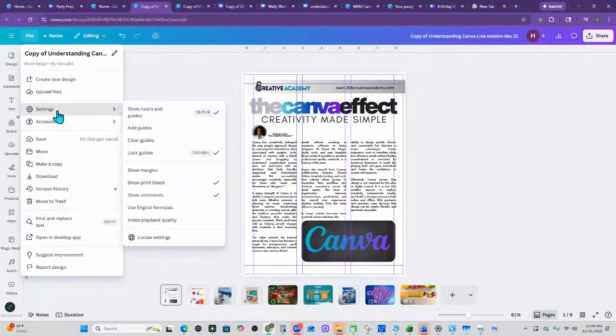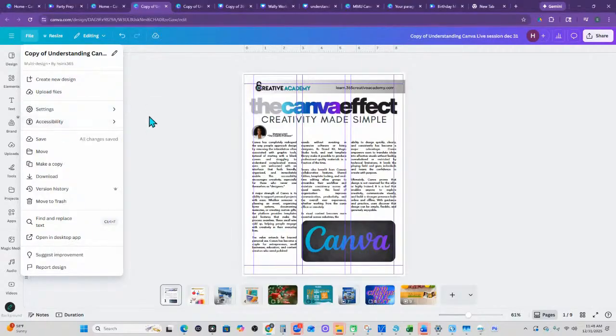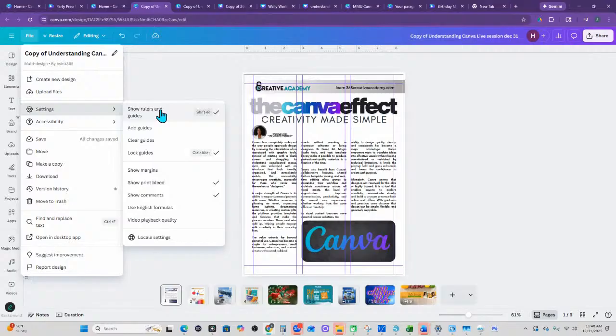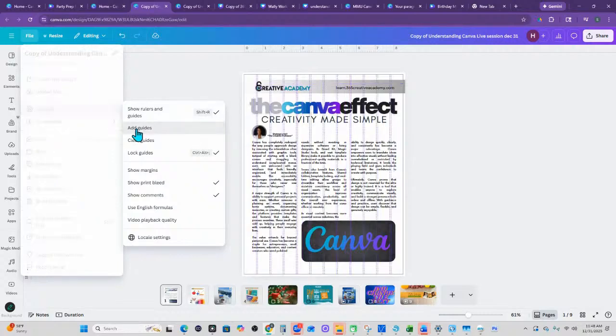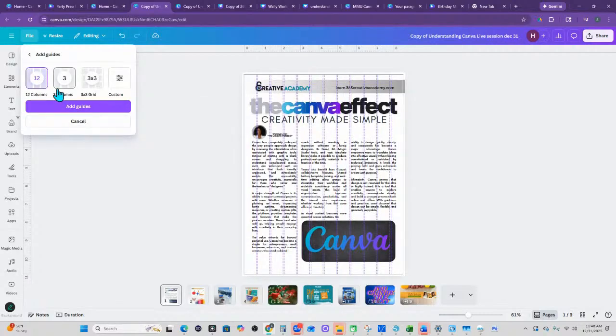Your settings. The most important thing in your settings is going to be turning on your rulers. If you are someone who likes keyboard shortcuts or just wants to be a little bit more efficient and do things a lot quicker, I recommend that you learn keyboard shortcuts. If you hold down Shift and R, it will toggle those rulers and guides on and off. Here, you can add guides and customize them.